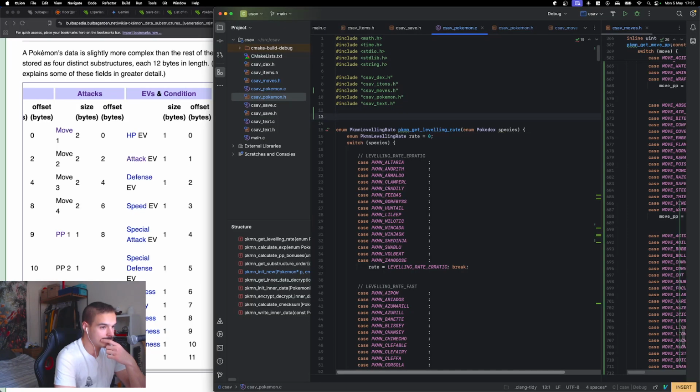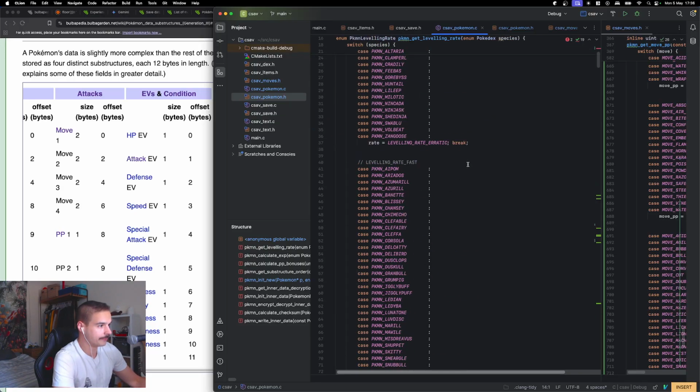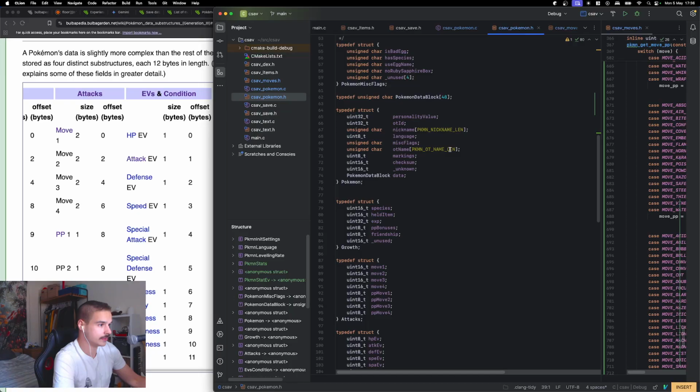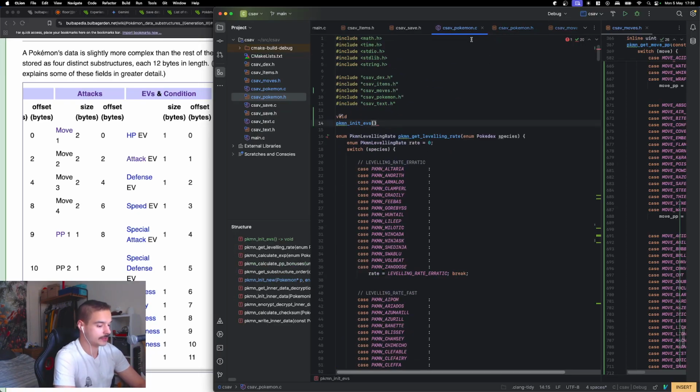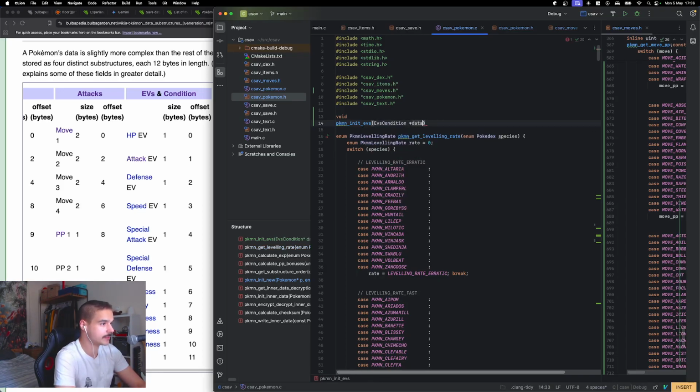So what is this going to return us? I guess it's going to be a void, because it's going to take the EVs block and assign them. So yeah, let's call this pkmn init EVs. What we actually want is a pointer to the EV's condition block, which we'll just call data for the moment.